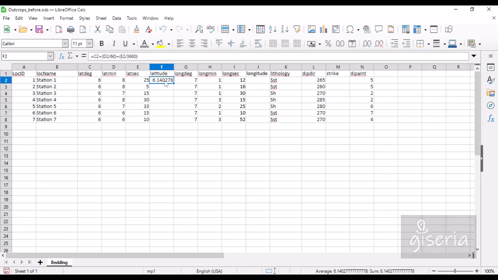All right, so that is the latitude for this. So I'll just extend this to the other locations. I'll do the same thing for our longitude value.